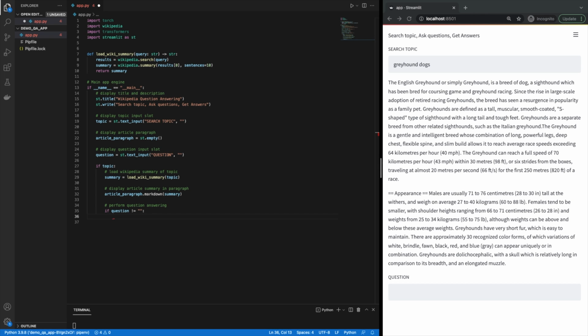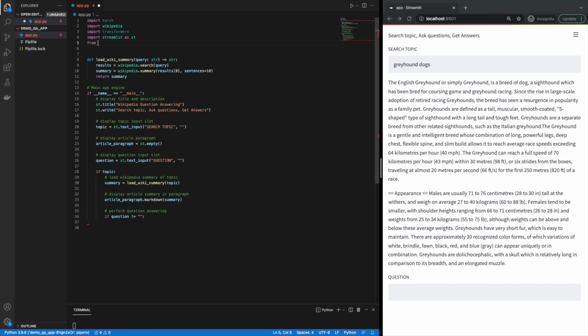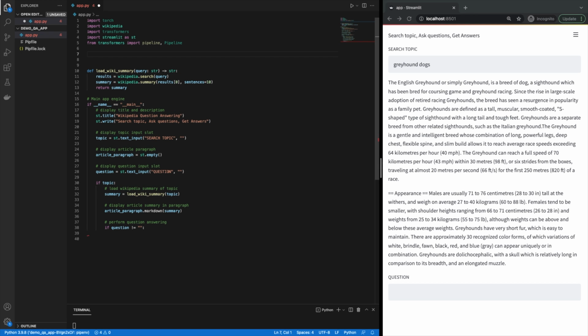So I'll go ahead and import the pipeline object. And then I will implement a helper function to load the question answering model via the pipeline object. And we would return a pipeline object.